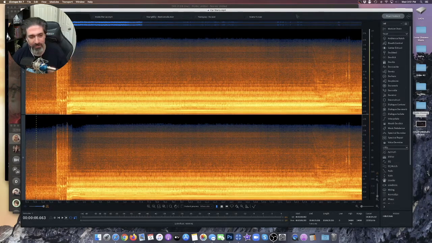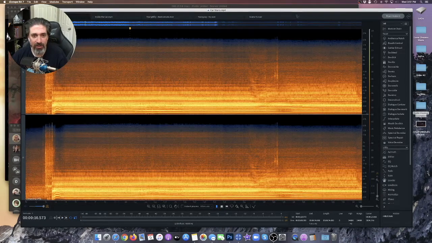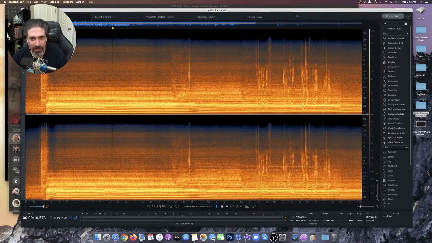So as I play this, right? Now here's what's interesting. Let me zoom out a little bit. Right here, you can see this break right here. This is where it's actually, let me see. Let me play it. You can hear it.